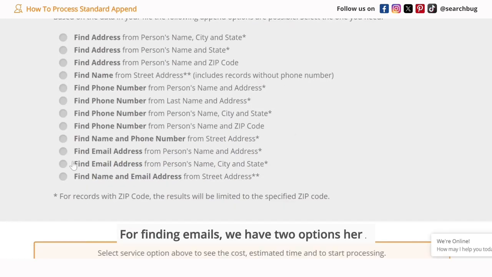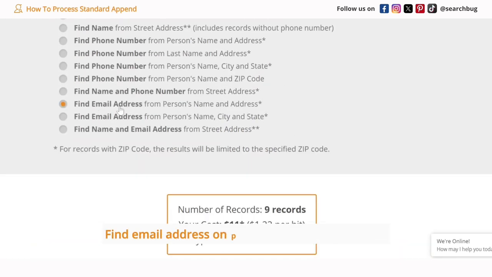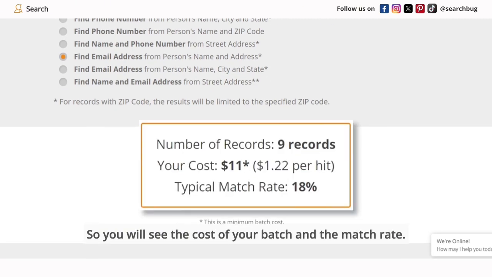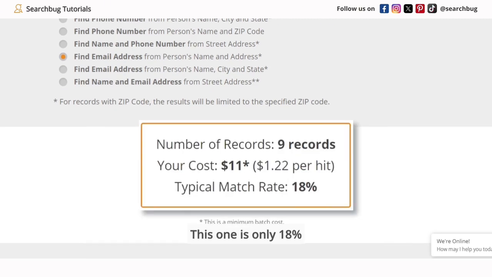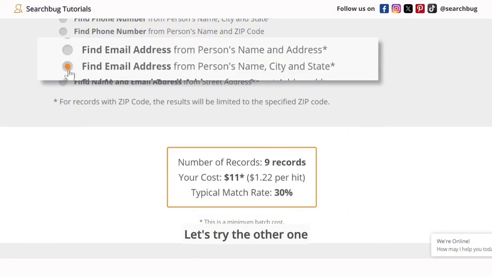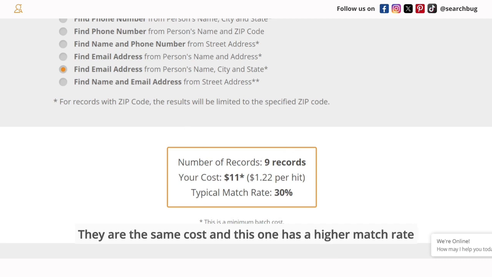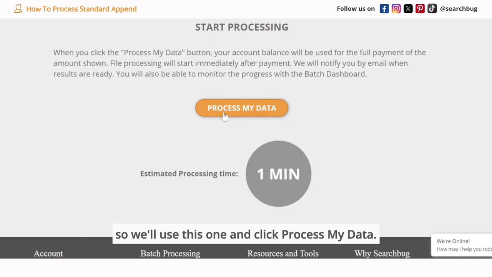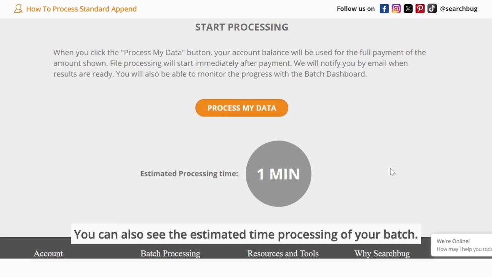For finding emails, we have 2 options here. Find email address from person's name and address. You'll see the cost of your batch and the match rate. This one is only 18%. Let's try the other one. Find email address from person's name, city, and state. They are the same cost, and this one has a higher match rate, so we'll use this one and click process your data. You can also see the estimated processing time of your batch.